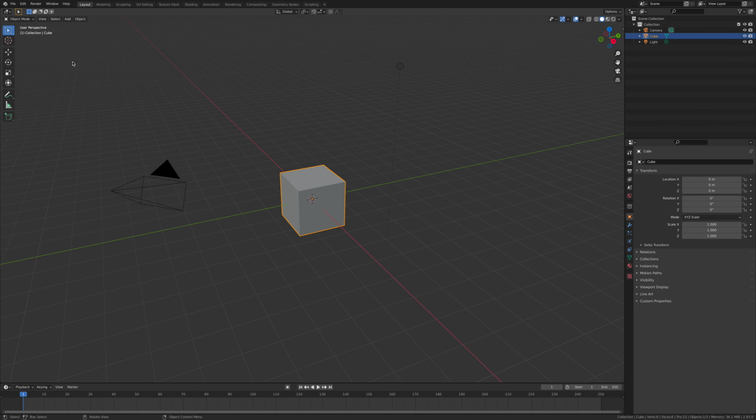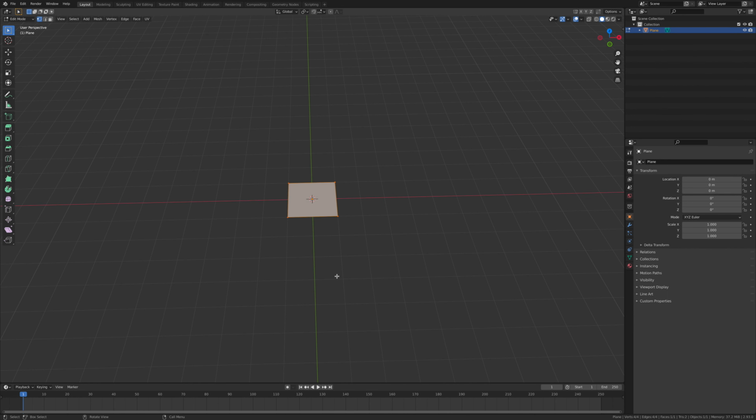So let's go delete everything and add in a plane. And now we're just going to tab into edit mode. We're going to add in some loop cuts like so, and then we're going to go to face select, and we're just going to delete these two faces.